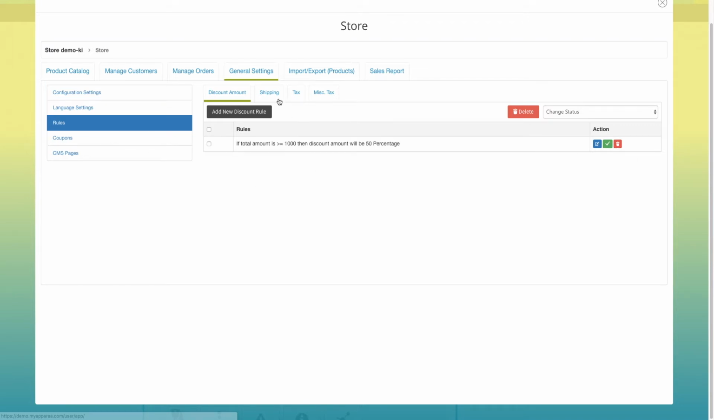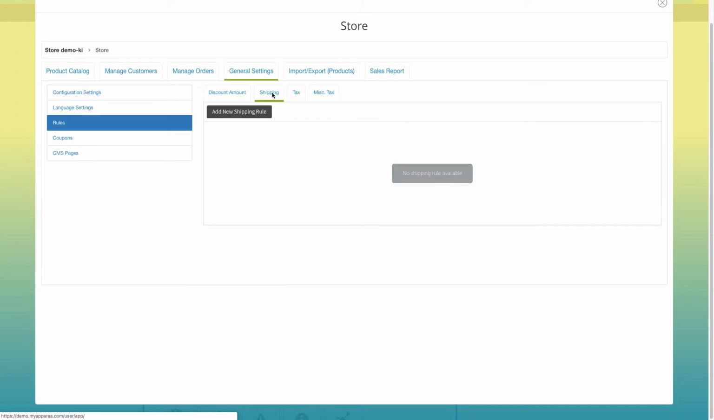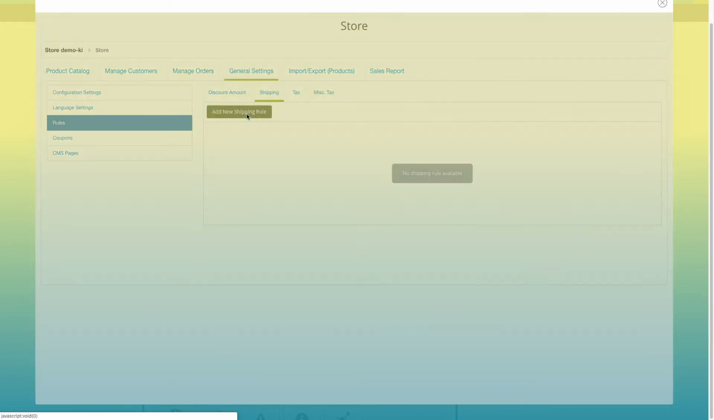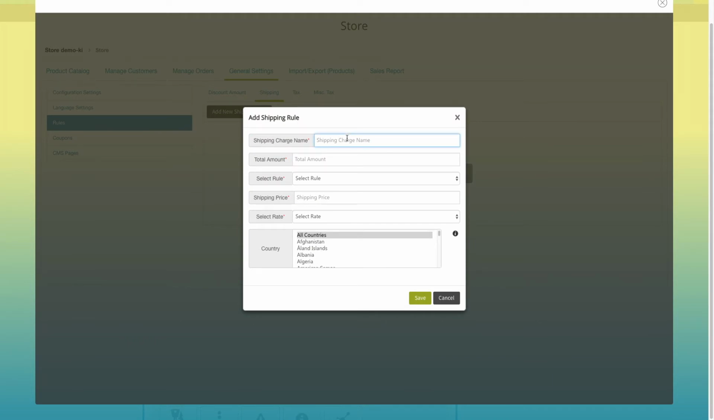Next comes Shipping. Click on Add New Shipping Rule to add shipping rule. A pop-up window, Add Shipping Rule, will open. Enter the shipping charge name here. Enter the total amount in this field. Now select a rule. Now enter the shipping price. Next comes selecting the rate, that is percentage or flat.